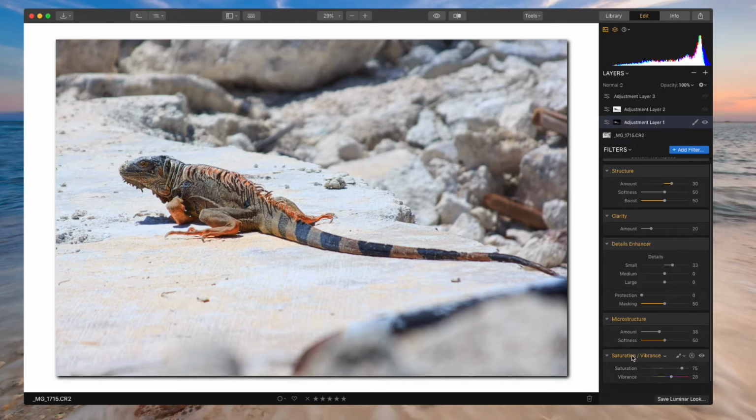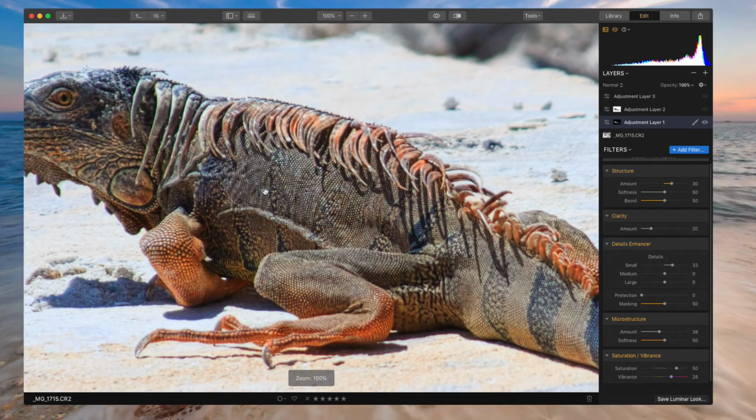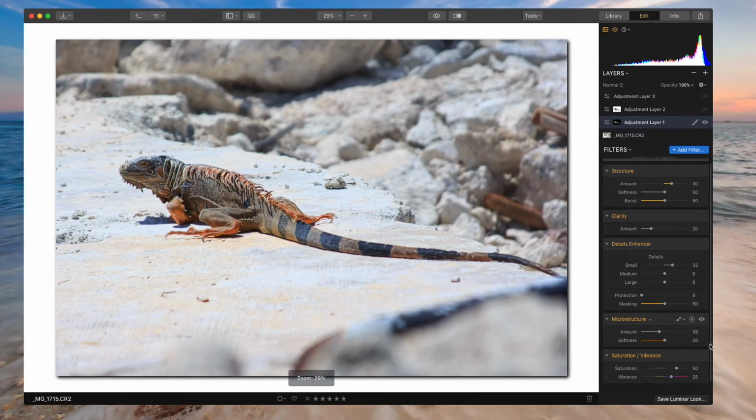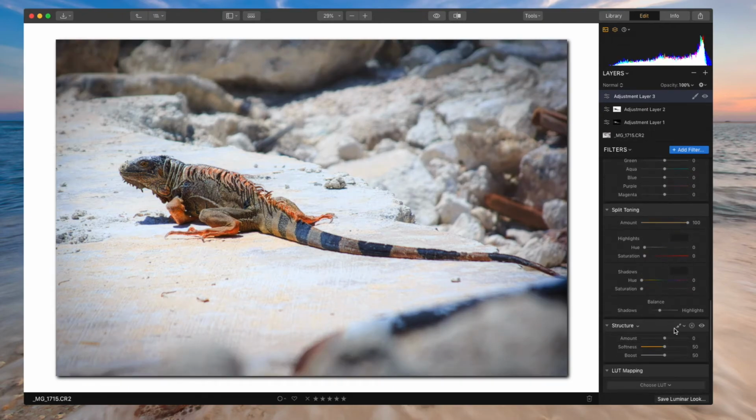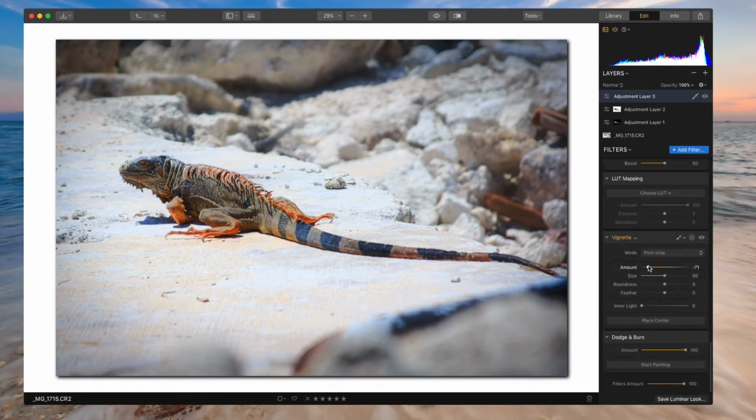Now normally I don't like this saturation vibrance panel to sort of do the whole image, but since I'm masked really only on this guy, it works. I think that looks a little bit better. And then come back up here. Maybe I want to do a little bit more of a vignette. This is pretty intense, this vignette.